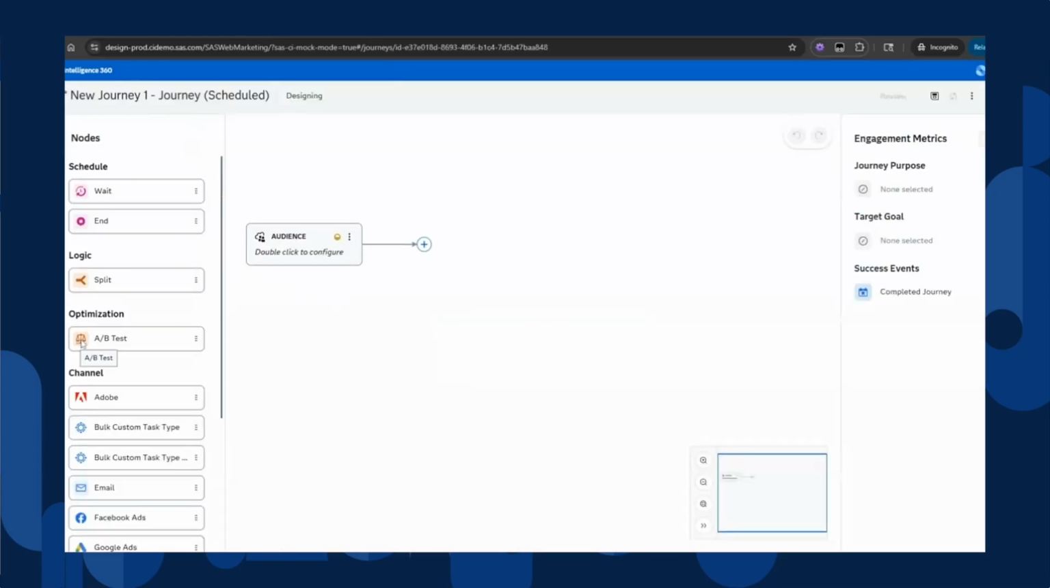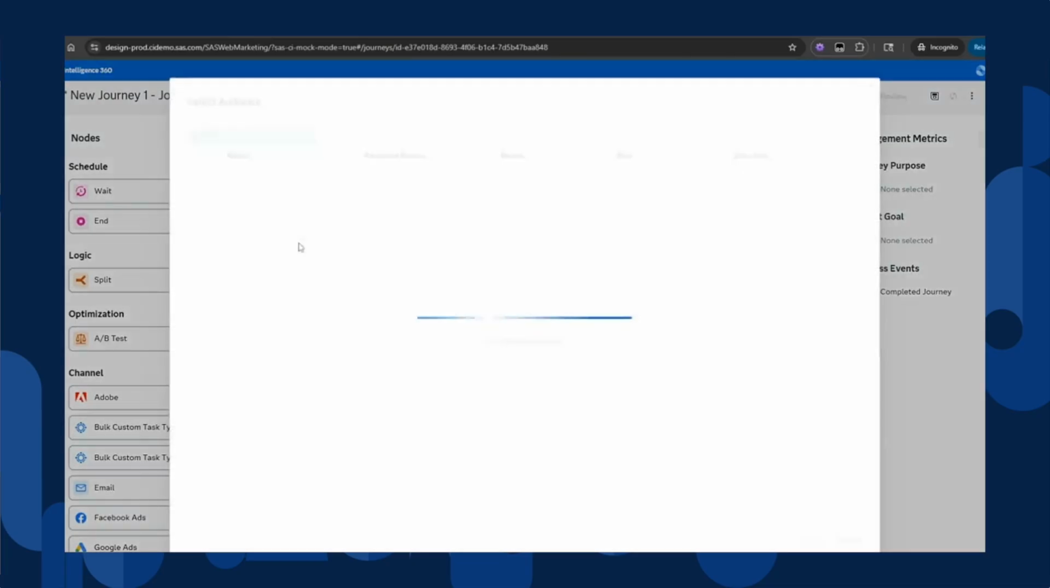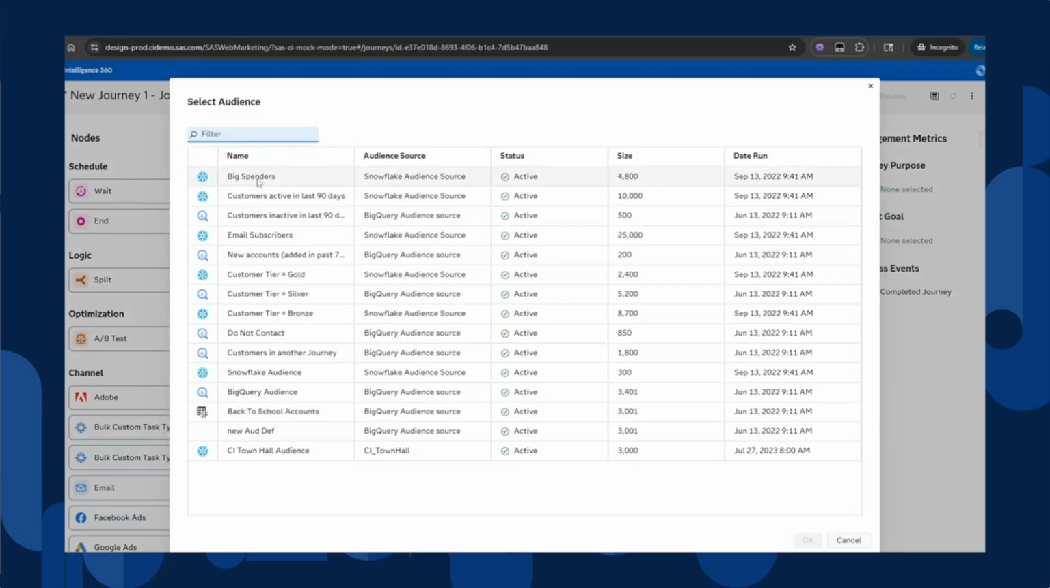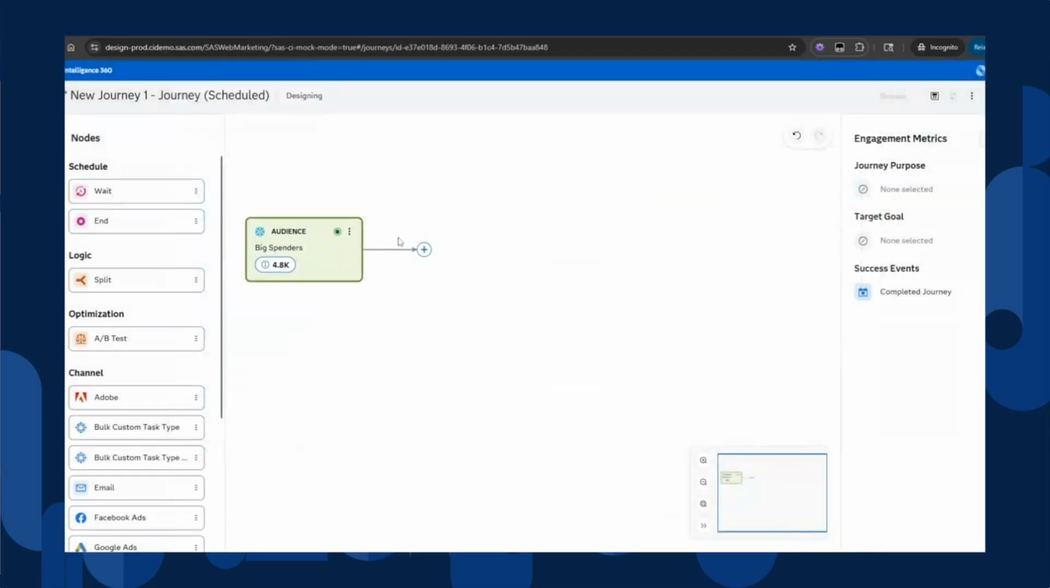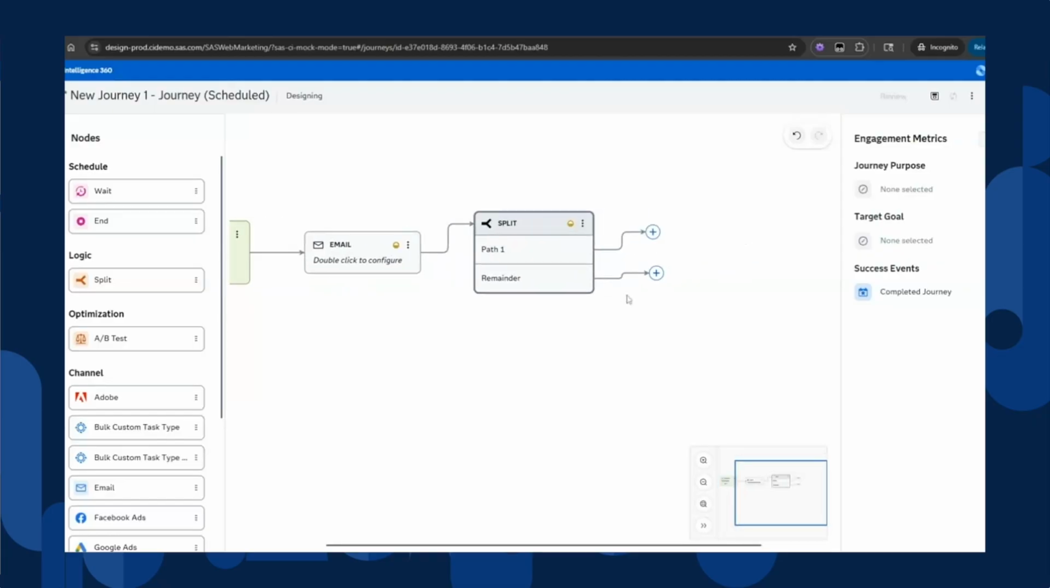We're in a pre-production environment, so we get some of the latest and greatest features in here. A scheduled journey is what I'm demoing here. It always starts with an audience. So I'll double click and go through some of these pretty quickly. I'm just going to pick the big spenders. This audience has 4,800 people in it, and I'm going to send these guys an email. So drop that in. And then I'm going to make some sort of decision, so we're going to have a split node.